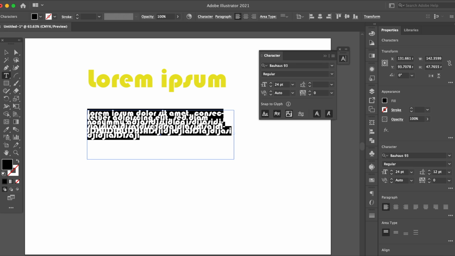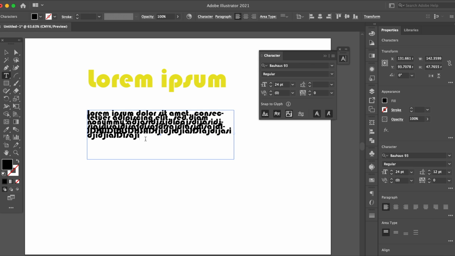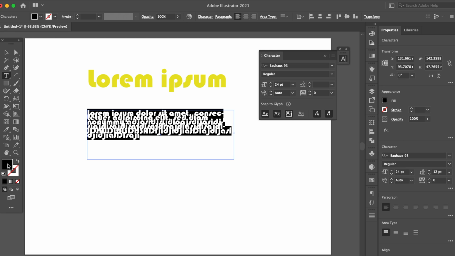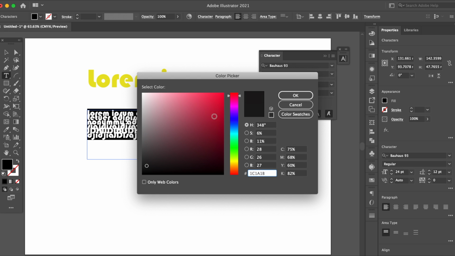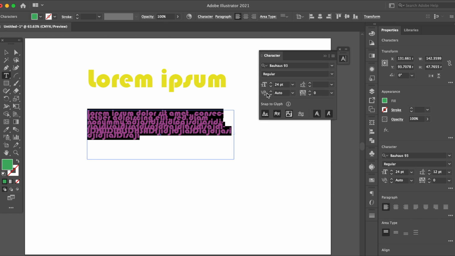So Command A, or you can do click and drag, double click, change the color to a nice green. There you go.